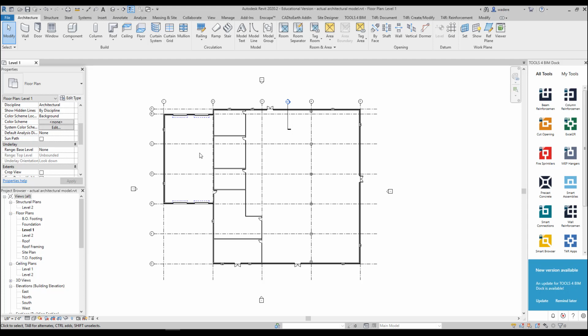In our case, our perimeter walls are going to be bearing walls. This wall from here to here is going to be a bearing wall. This wall here and across is going to be a bearing wall. And so we need to identify them as such.